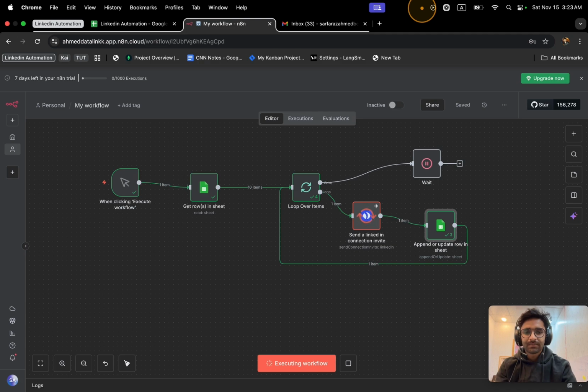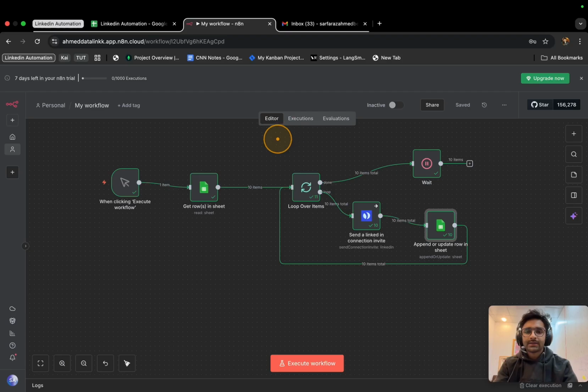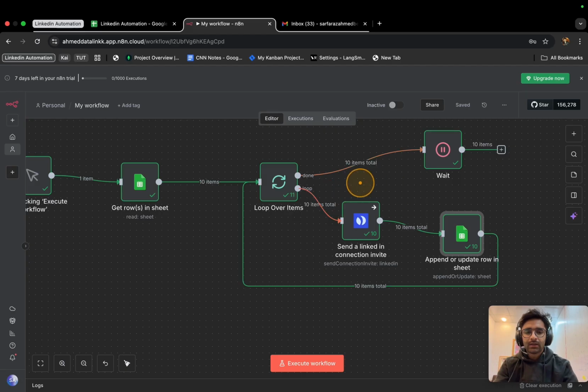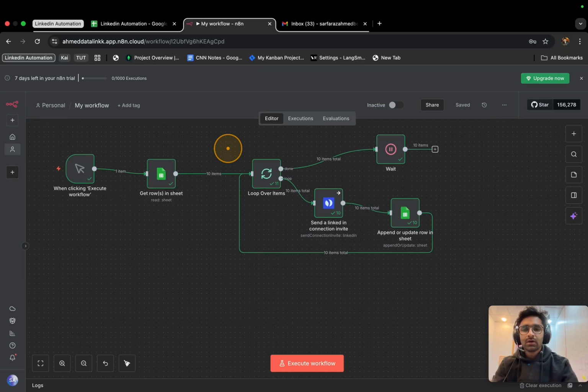Yeah, it is taking time. Hi guys, so the execution is successful. You can see it is successful. It has sent the connection requests to all the 10 profiles that we scraped in the last workflow. Yeah, you can basically scrape more pages. I just scraped it this way to make this course or tutorial a quick one.